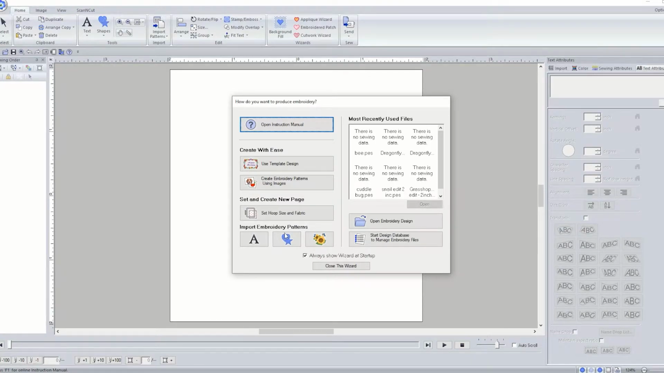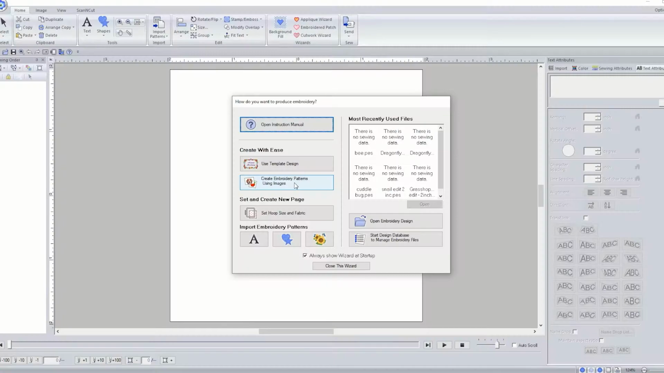So the first thing that pops up on the screen here is going to be kind of like your welcome screen on this. So it gives me a quick button to get to my instruction manual, use a template, which is really awesome if you are into doing sports team logos or things like that. Create embroidery patterns using images, so that's using photo stitch or clip art. Set your hoop size and fabric, so you can actually tell this program what type of fabric you're using and digitize it to accommodate any pull compensation or anything like that. And then of course import other patterns as well.